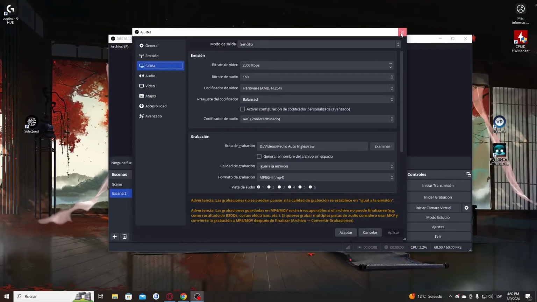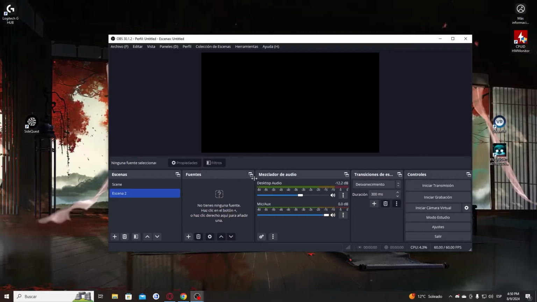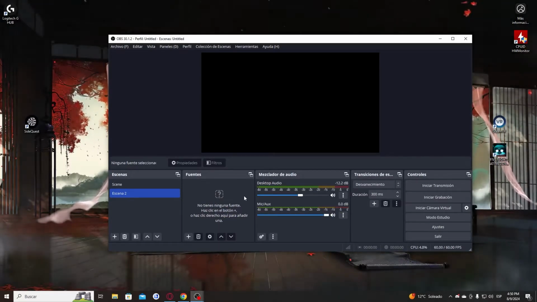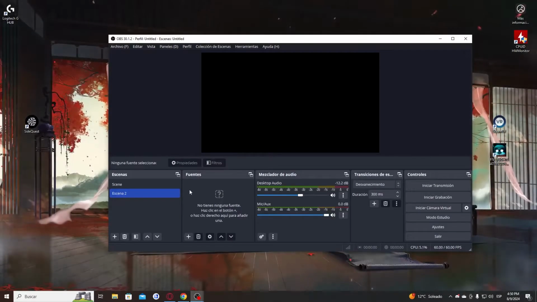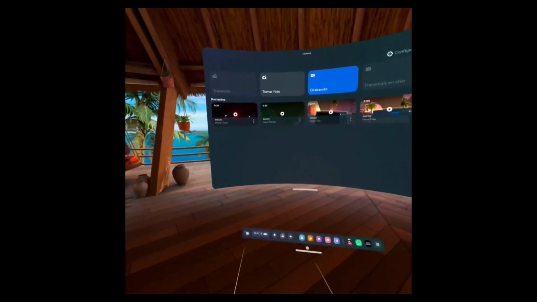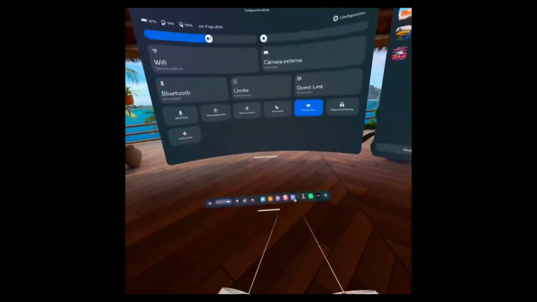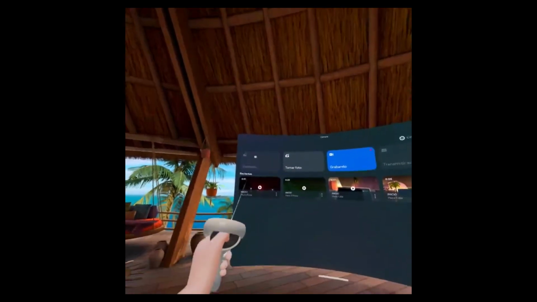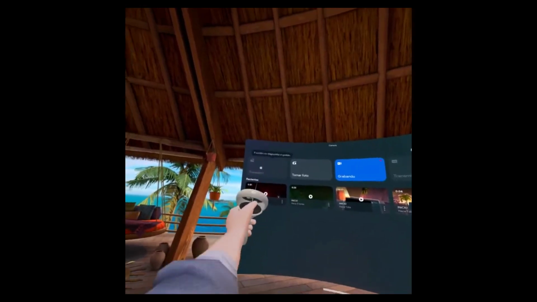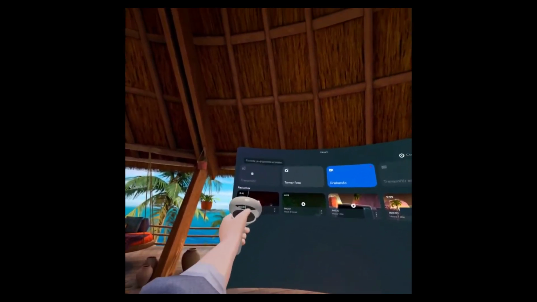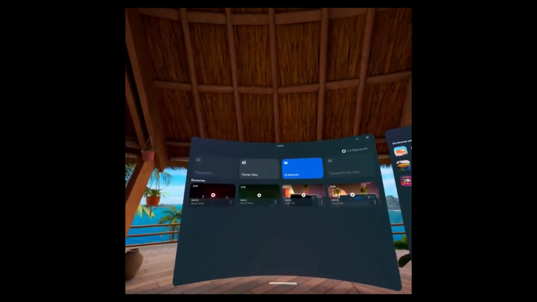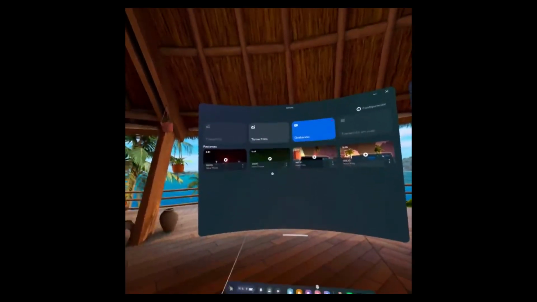Okay, so once you configure that, you have to go to your Oculus Quest 3 and you have to do the next thing that I'm going to show you right now. Okay, so once we're here in our Oculus, we have to go to the camera here, and you have to press the stream option. So you press this option here, and then you have to select PC. So once you do that, you can remove your headset and go back to the PC.